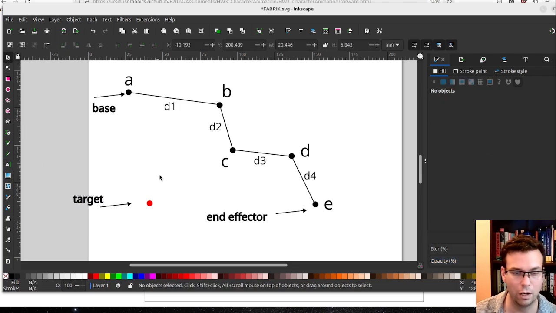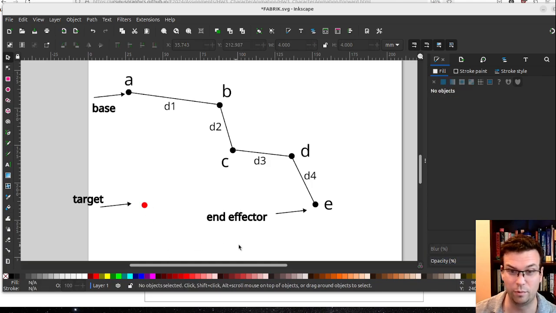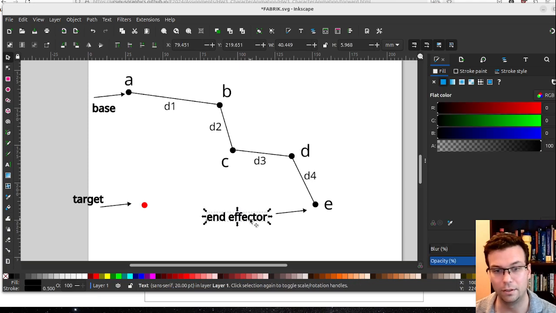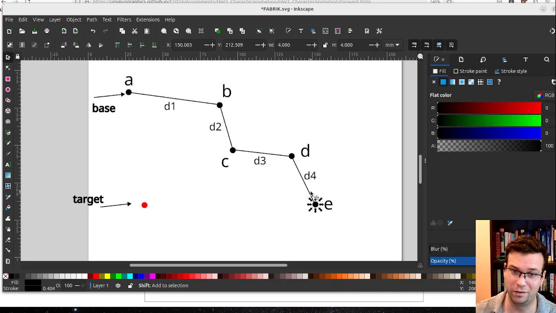So FABRIK doesn't actually do an optimization problem directly. It instead just uses some kind of geometric heuristics to do something very simple. So what FABRIK does is it says, okay, let's start at the end effector. And let's just pretend for a second, let's cheat, and we're going to yank this out of its socket and drag it over to the target.